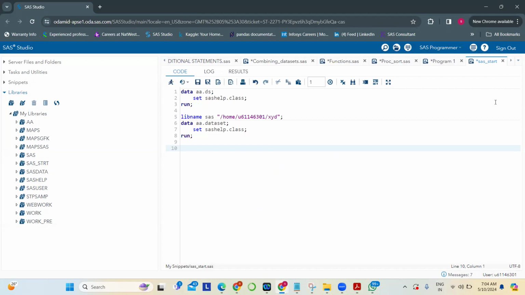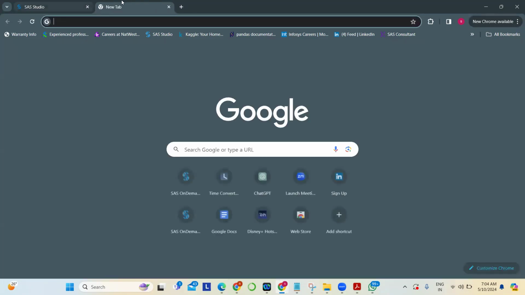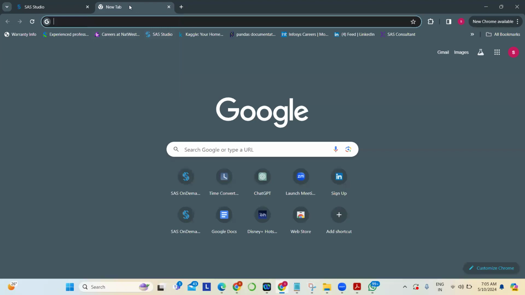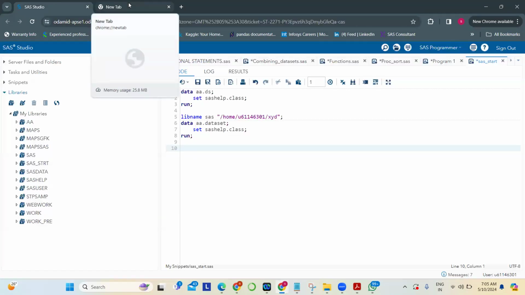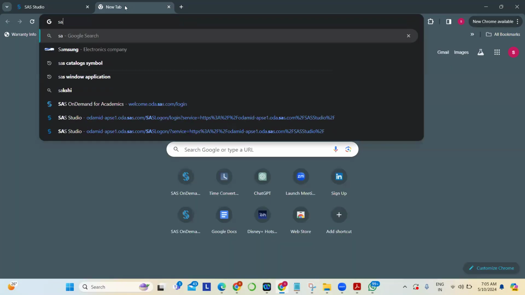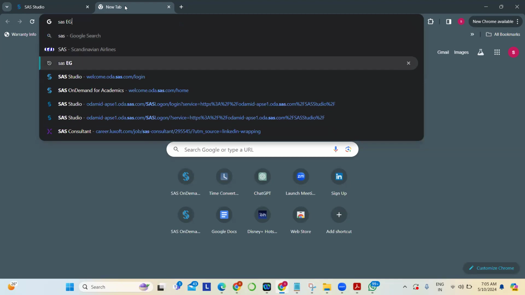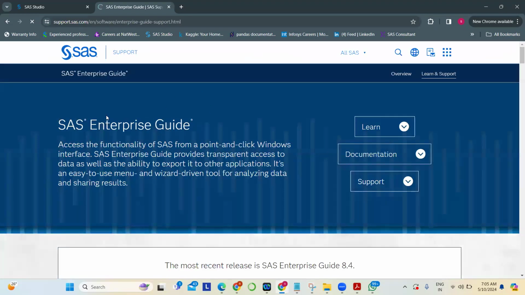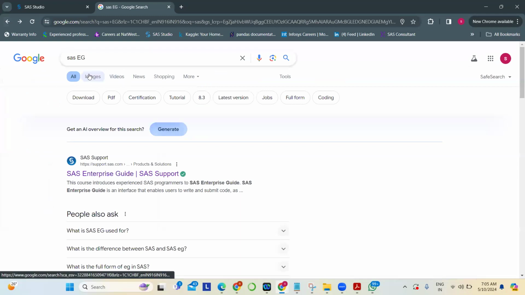But in real time, based on the company's budget, some companies which are about to migrate to Python or PySpark are using SAS Studio, which is almost a low cost version. And some companies are still on SAS, like the pharmacy companies. They'll use SAS EG or the PC SAS version.